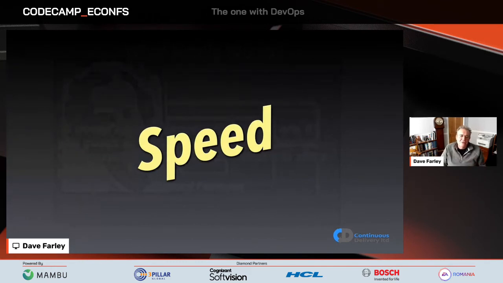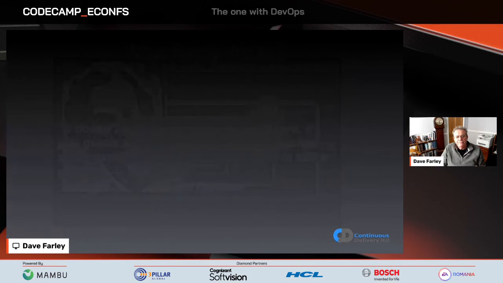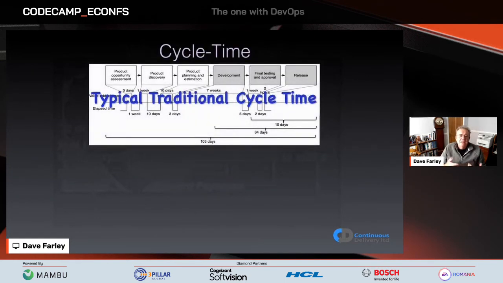The next tool in my toolkit is speed. And that may sound strange as a tool, but here's a picture of a cycle time. I'm going to show you two different cycle times from two different projects that I worked on. The first one was a banking system, an order management system, and if this team followed their own development process, they couldn't release a simple one line change to production in under 103 days, because that was the cost of their development process.